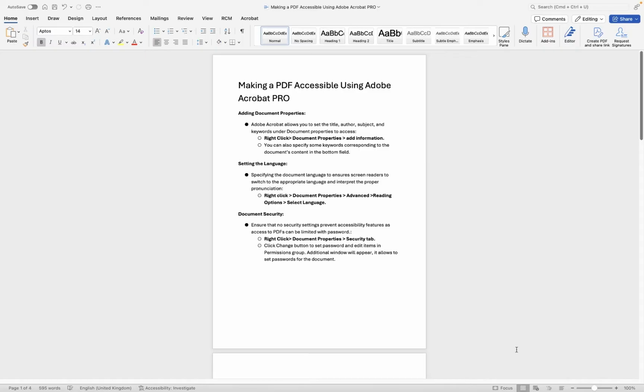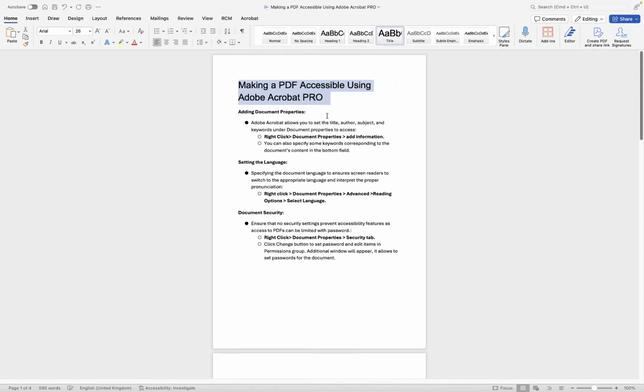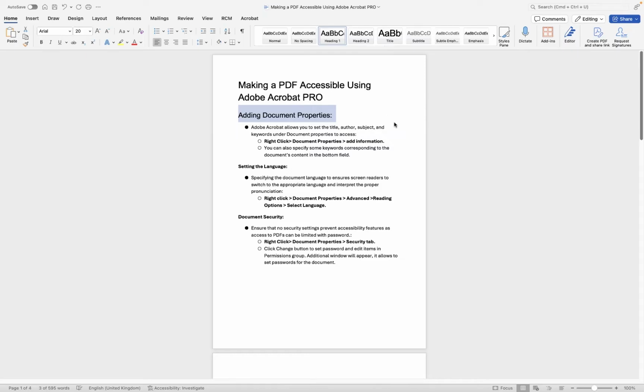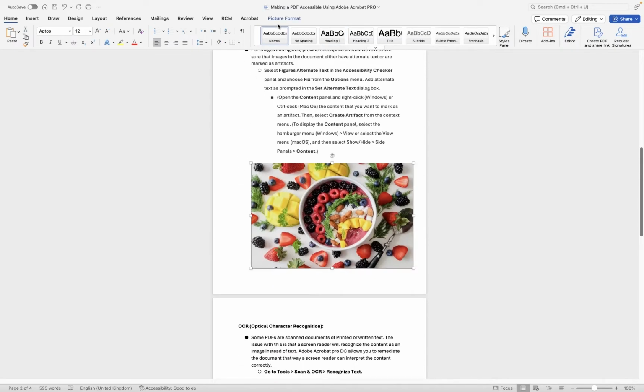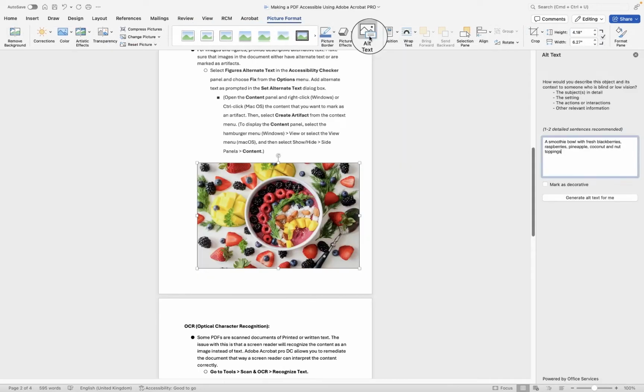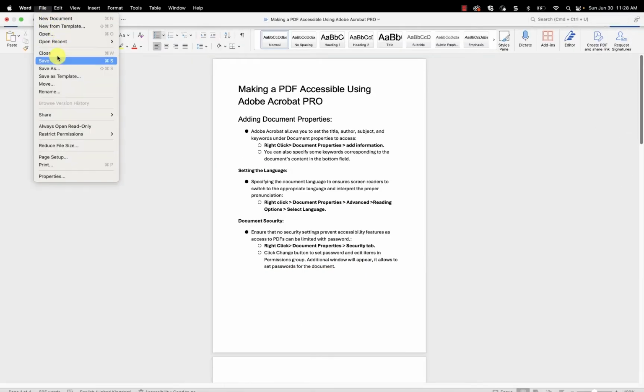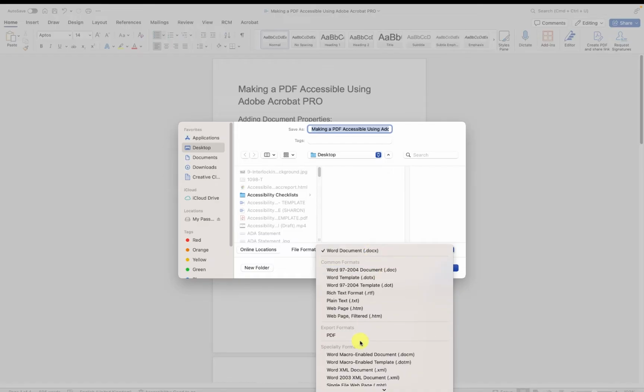A good example would be Microsoft Word. That is a great starting point for you to ensure that your document is accessible, and that is because they do have accessibility features on there. You can easily utilize things like heading styles, paragraph styles, alternative text, and you can make your document accessible in Word first before converting it into a PDF.